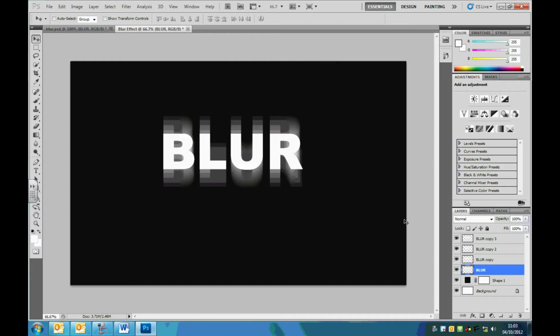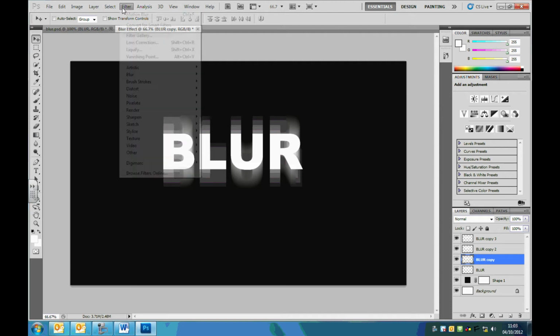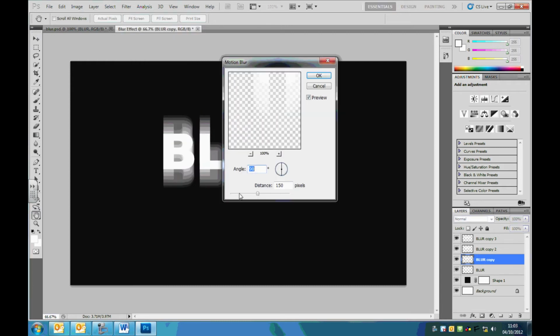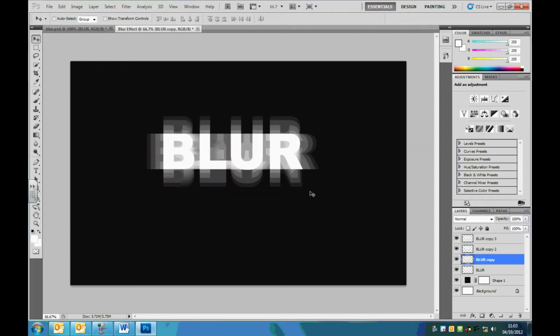Next, we need to go to the layer above it, which is blur copy, and go onto the same effect, onto filter, onto blur, and onto motion blur. This time you need to change the angle to 0, but keeping your distance to 150 pixels. As you can see, we have a vertical blur and a horizontal blur, which is good. So now we don't need these two layers anymore, so what we can do is combine them together. And to do this, make sure you have selected blur copy, go up to layer, and down onto merge down. As you can see, we've just got the one blur layer.